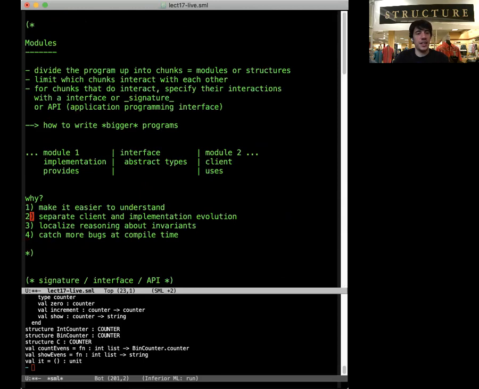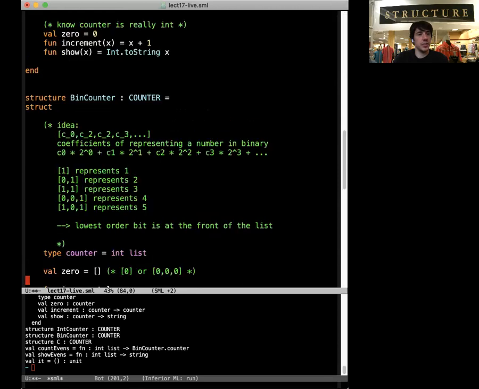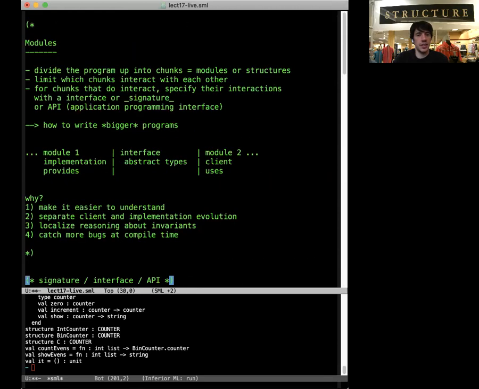And we've seen that we can evolve the client by changing implementations without actually editing the implementations themselves, right? We just make a reference to a different implementation. We haven't really seen the last two yet. We'll get to that later in the week or next week. Okay, so that's the end of the introduction to modules. In lab, you'll do some more examples of signatures and structures.